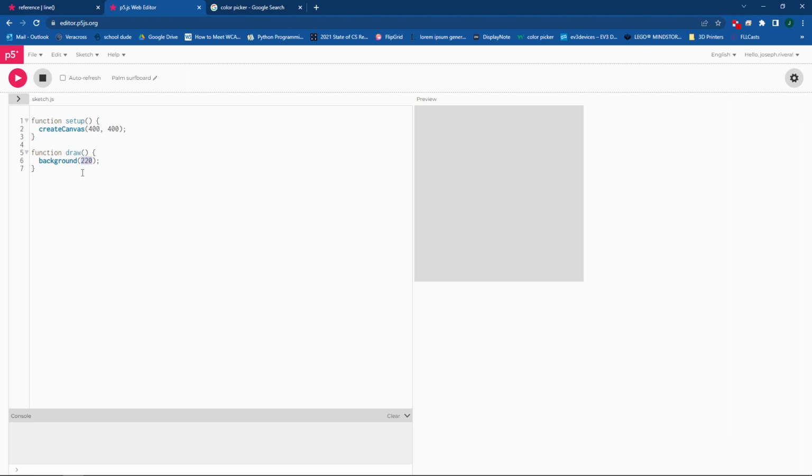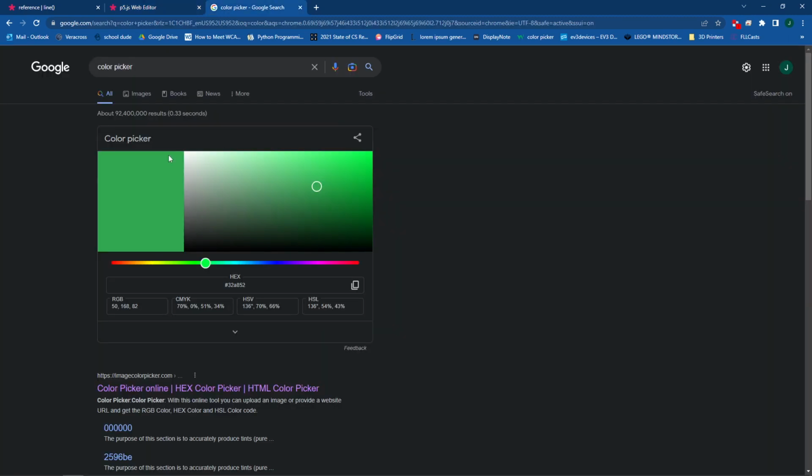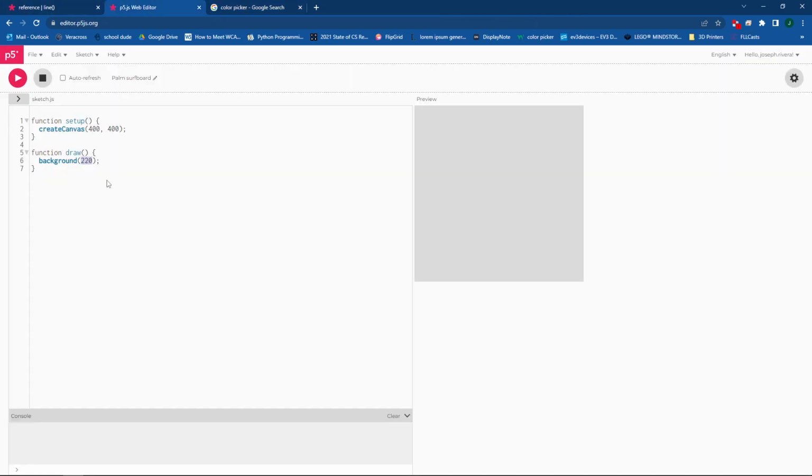numbers. If we gave it one number, it's a grayscale color, so black to white and somewhere in between. Or if we give it three numbers, which is RGB, we could potentially pick any color in the options of possible colors, and we mentioned a color picker that allows us to pick any color we like and get the RGB values, three numbers that tell us what color we want our background to be.